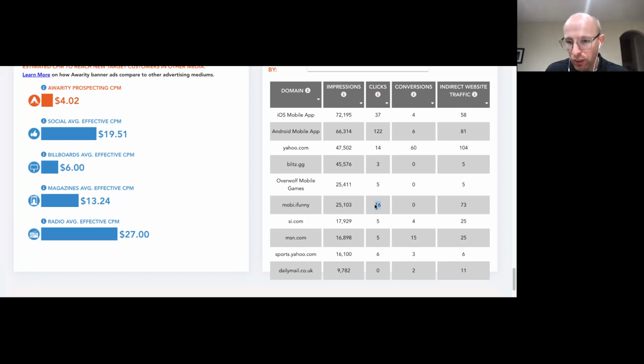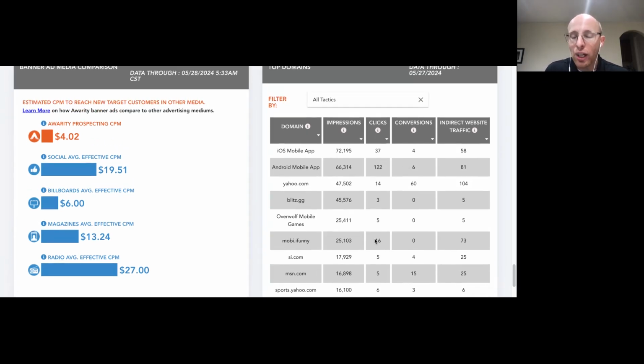So in this case here, 16 at moby.i funny. That's not bad. My limit's like 35 to 40. If you're getting 35 to 40 clicks with no conversions, then I would have a conversation with your Awarity rep. But that's where my limit is. But you see here is 122 with 6 conversions. So domains, check the number of clicks. If they're getting 35, 40, or even on the higher end, 50 to 100 with 0 conversions, go to your Awarity rep and say, hey, can we go ahead and blacklist one? This one's not driving any sales.